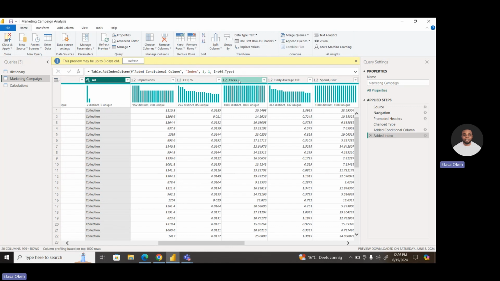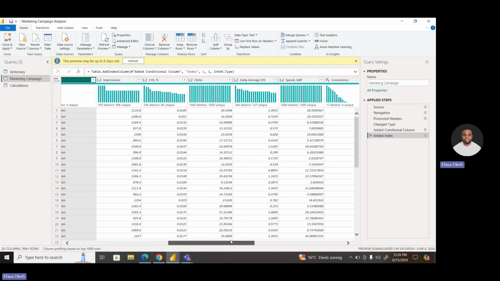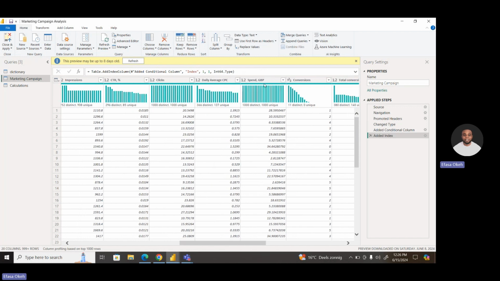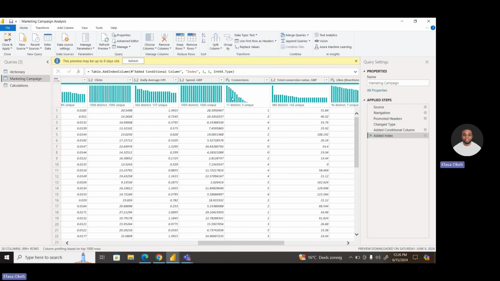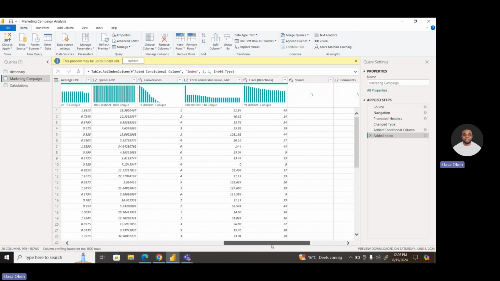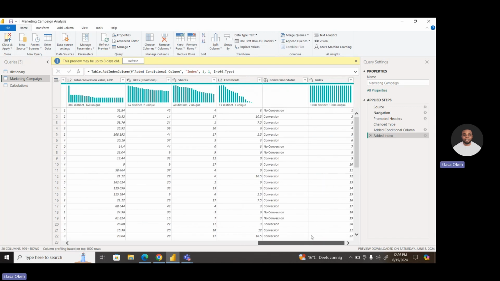We have the clicks. We have the daily average CPC. We have the spend in GBP. This spend is actually the ad spend. This is Great British Pound also, GBP, so the amount that was spent. Then we have the conversions. Then we also have the total conversions in value, GBP. We have the likes, we have the shares, we have the comments. Then finally, we have the conversion status.